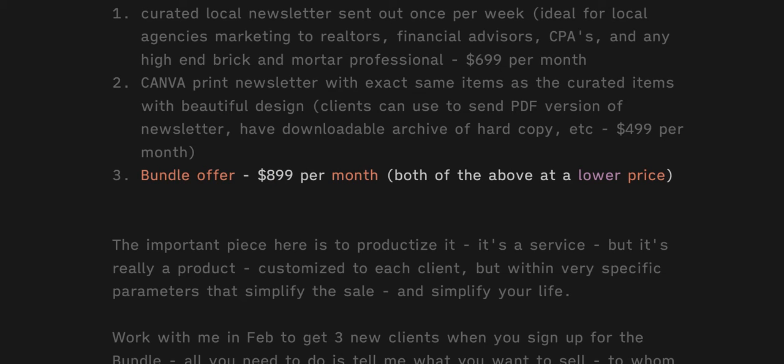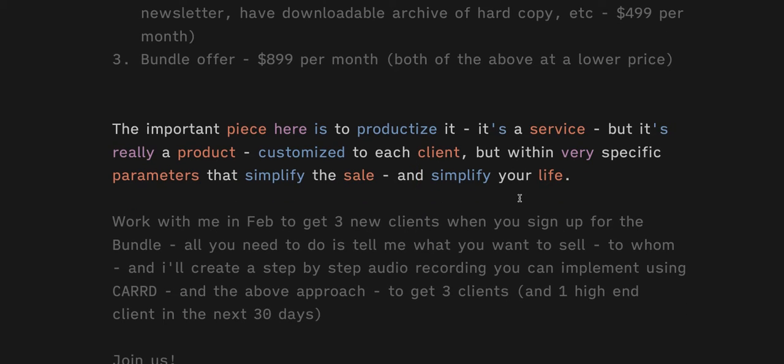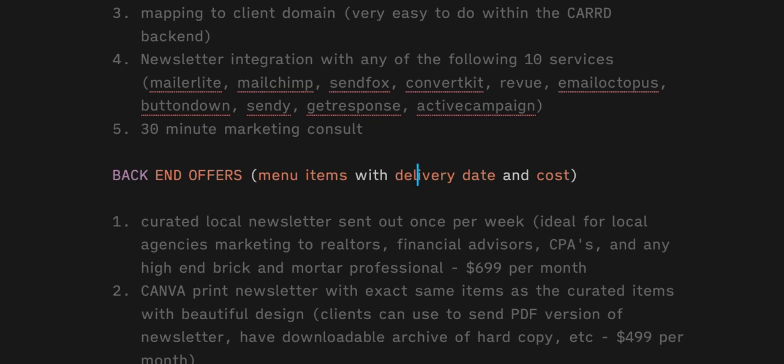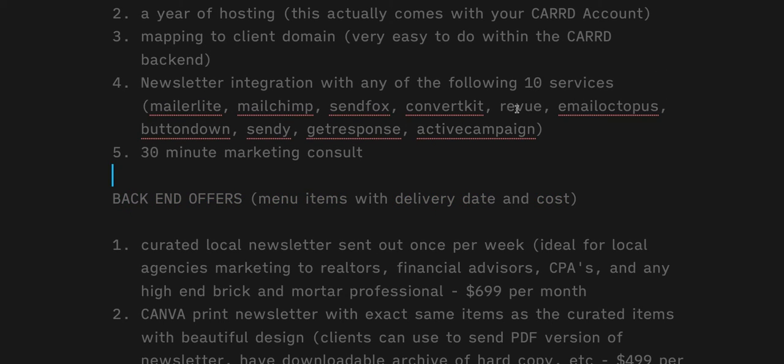All right, and again, you want to make sure this is productized and it's templatized. It's a service, but it's really a product. You can customize all this for each client, but within very specific parameters that simplify the sale and ultimately will simplify your life, right? You're not gonna do a completely different thing as part of this offer. You're gonna stay within the confines of the CARRD landing page, the CARRD newsletter integrations that are built into the back end, which I just covered above, these 10 services. You're going to pick one that's really ideal for the niche that you're targeting.